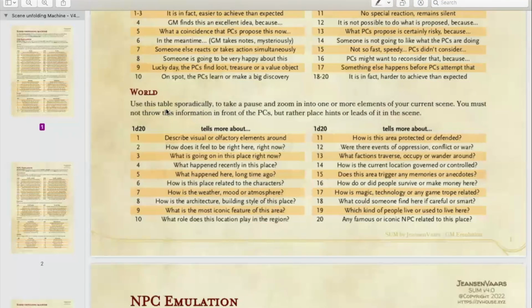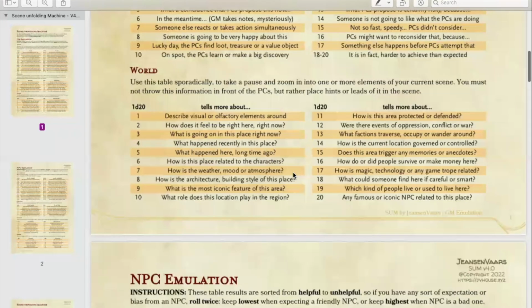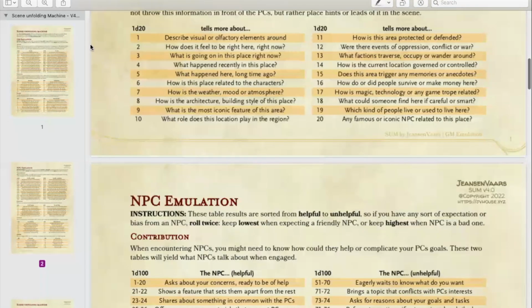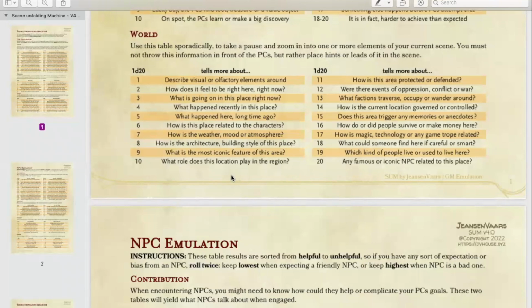The world table, it says use this table sporadically to take a pause and zoom in on one or more elements of your current scene. You must not throw this information in front of the PCs, but rather place hints or leads of it in the scene. So, for example, you have a D20 table to tell you more about the feeling of the place, what is going on, the architecture, the weather, or something about the area, how it is protected or defended, or what factions might be there. Pretty broad table, pretty basic, but it is designed, again, for the macro, the world.